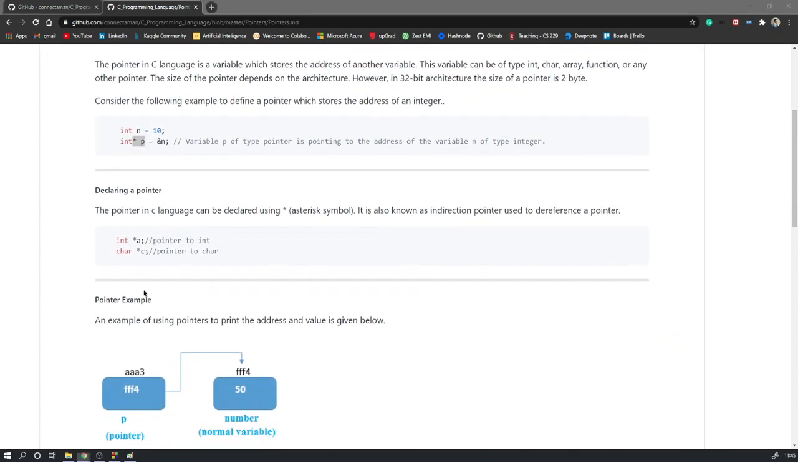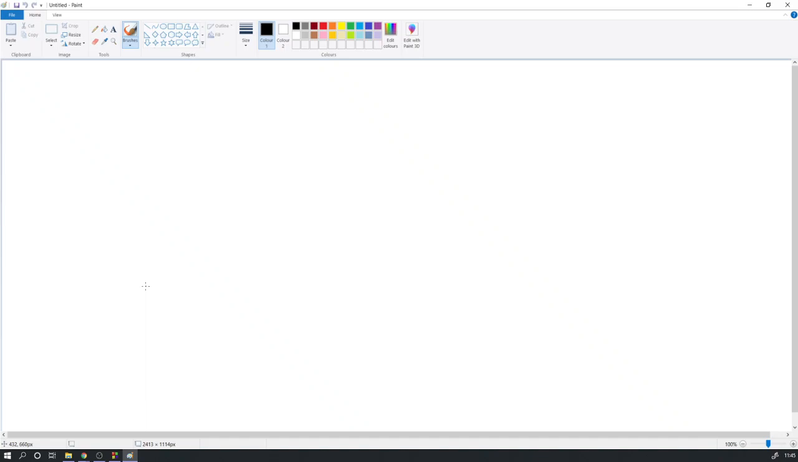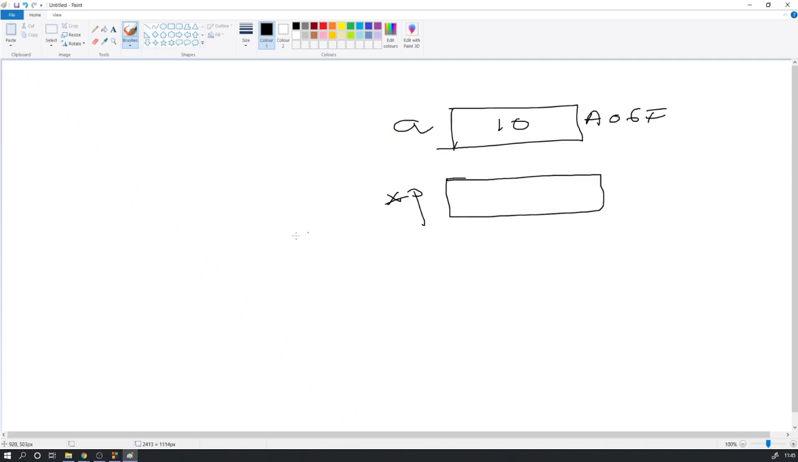Now, once I create a pointer variable, this is how it works. For example, I have a memory location here called A, and here I have 10 stored. The address of this is A06F, something like this. Now I will create a pointer variable called P. I would say pointer variable P stores the address of A, and the ampersand represents address. So the address of A will be stored in P. So P will be storing A06F, that is nothing but the address of this variable A. You can see the address of variable A is stored in this pointer.